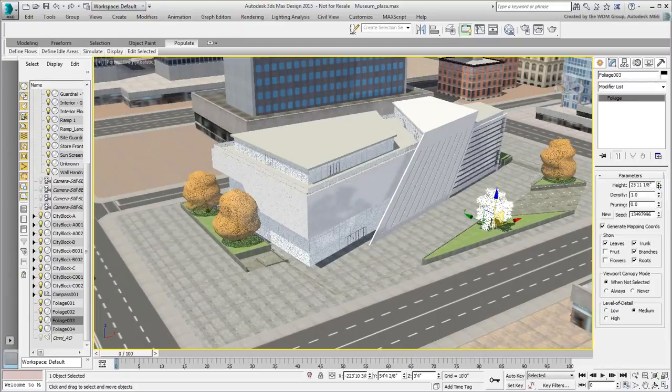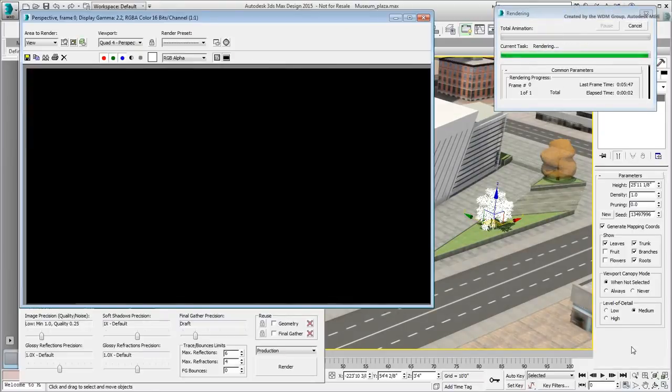Experiment a bit more with your scene and save your file when you're done. In the next movie, you adjust the building's materials.